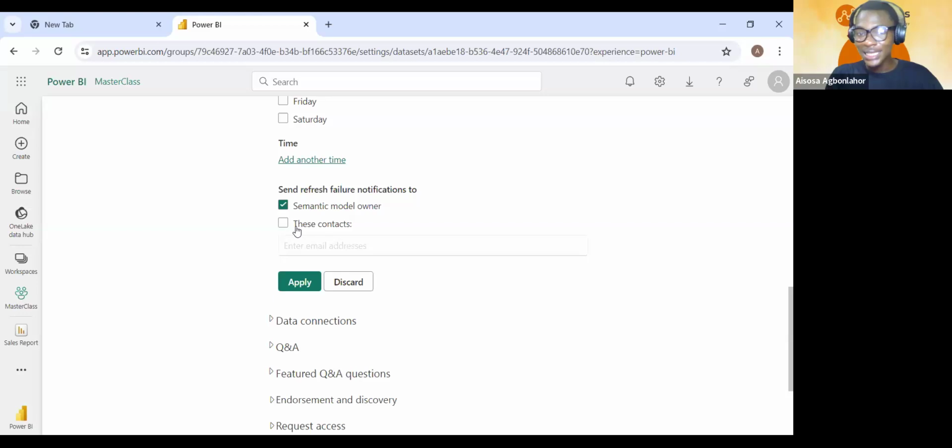All right. Or I can select these contacts. I can pick some persons within the organization that I want the failure notifications to be sent to. So I can just type in something. Maybe I want to send it to, let's say Alex, for example. You see, I can select Alex Wilbur. So I have different people that I can decide on: if there's a failure, don't just send it to me alone, still send it to these guys. But I'm just going to leave this as semantic model owner.